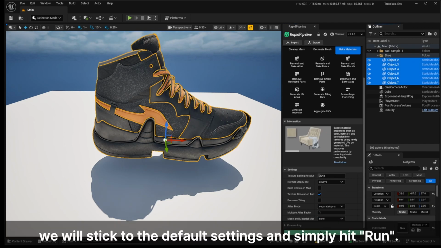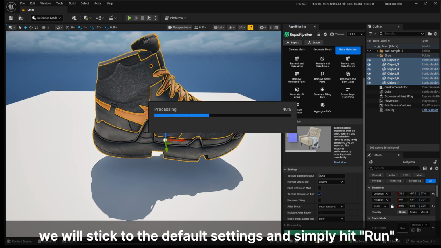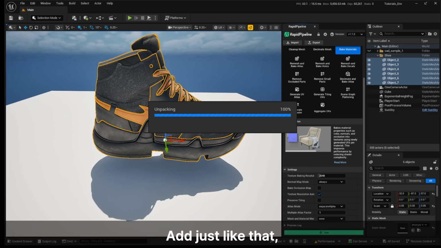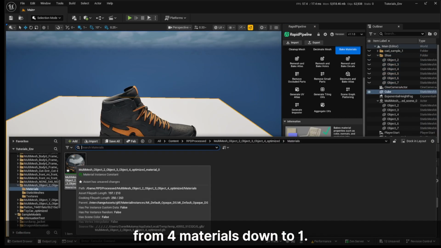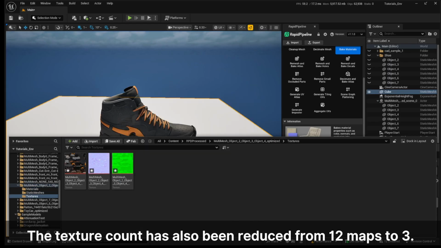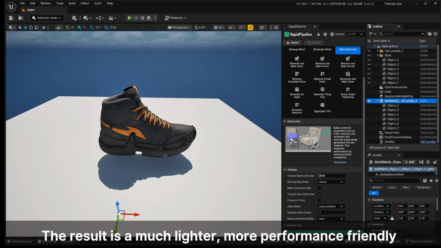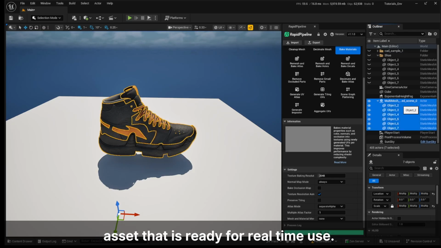For this example, we will stick to the default settings and simply hit run. And just like that, the shoe's materials have been baked from 4 materials down to 1. The texture count has also been reduced from 12 maps to 3. The result is a much lighter, more performance-friendly asset that is ready for real-time use.